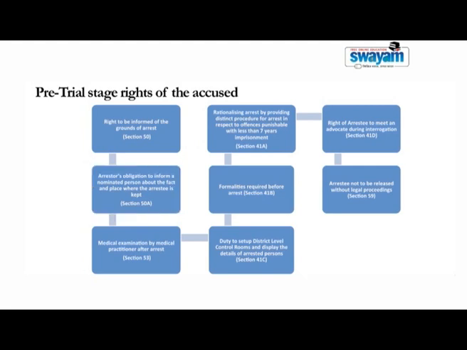Section 53 gives the arrestee the right to medical examination. Then, Section 59 says the arrestee is not to be released without legal proceedings. Then formalities required before arrest. This has been an important change.